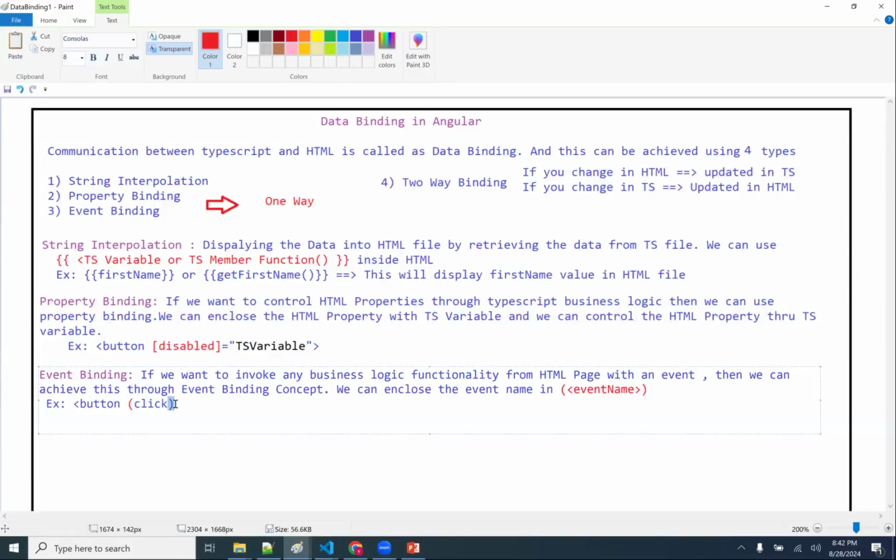I can write click event is equal to invoke TypeScript with a value. Button click event, invoke TypeScript with a value.